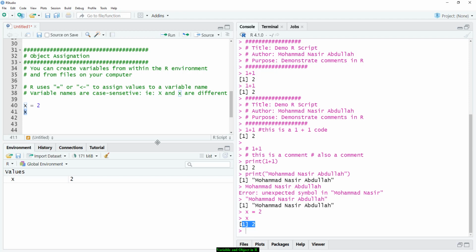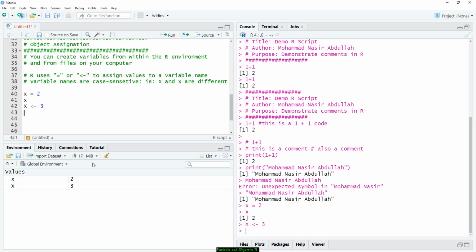Boleh faham? So same as capital X less than dash equal to 3, right? So dia akan store juga benda yang sama, right? If you can see small letter X and capital letter X, so dia ada dua objek yang lain lah, sebab dia adalah case sensitive, right?